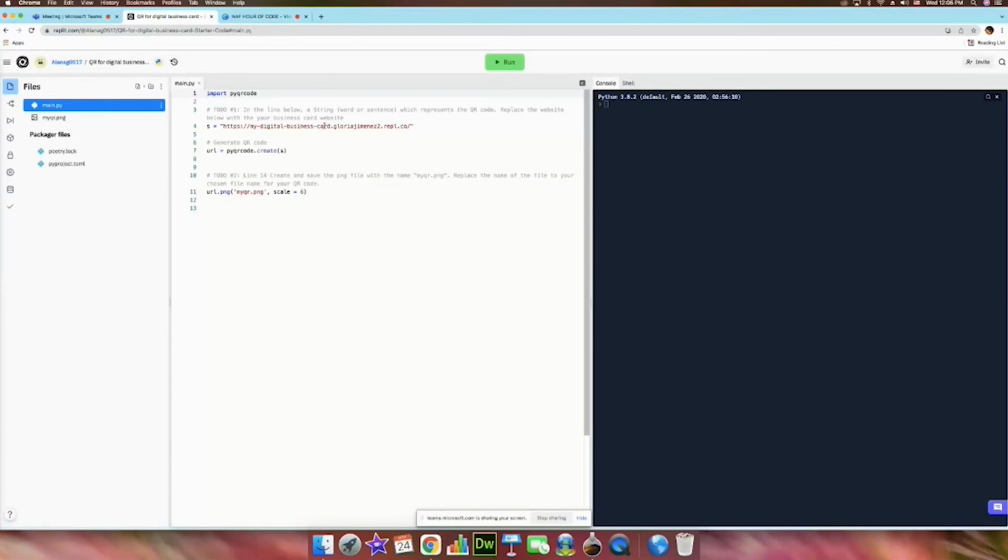This code uses a library called PYQR code, and we are on line 1, we're importing the code. That means we're accessing this code that somebody else wrote, and we're using it in our project. So on line 1, we get access to the code.